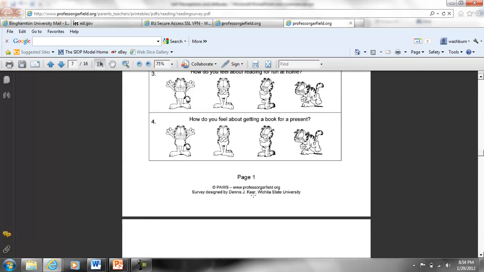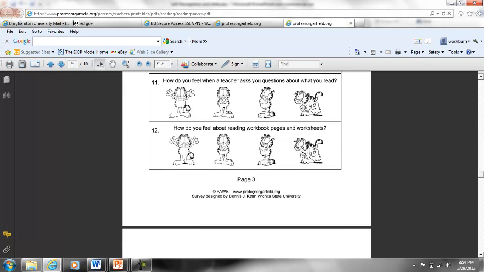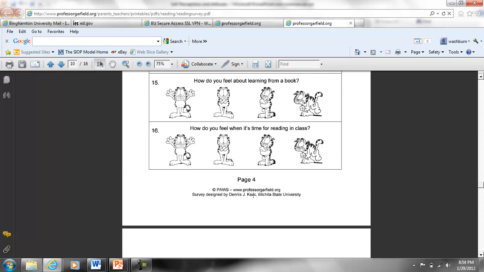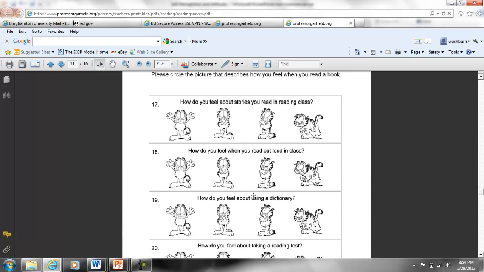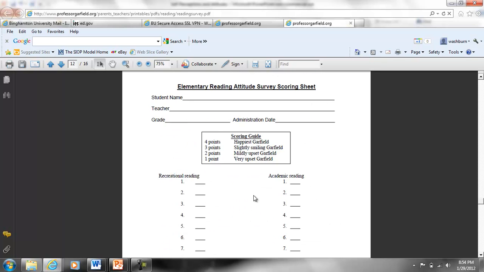And then it actually has the reading survey here. So you can see the 20 items. The first 10 recreational, the next 10, how do you feel about stories you read in reading class, so more academic. Now if you notice, the scoring sheet's very easy. 4 points go to the happiest Garfield, 3 to the slightly smiling, 2 mildly upset Garfield, and 1 very upset Garfield.